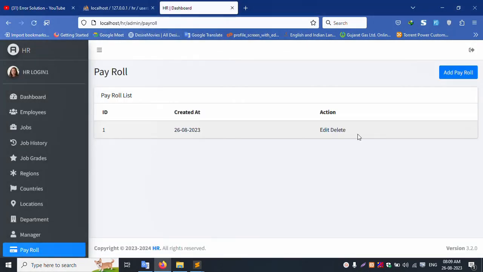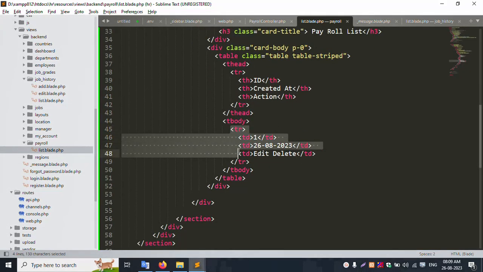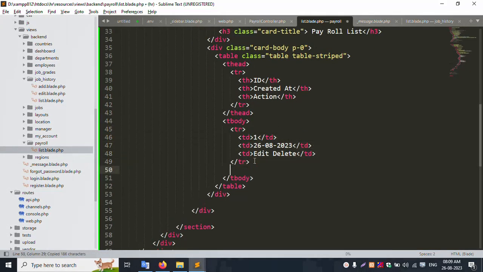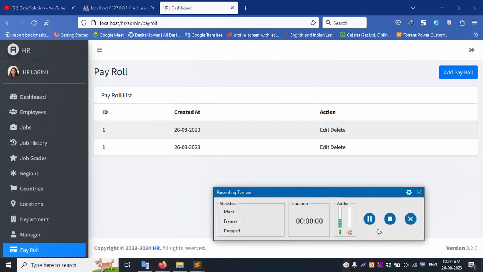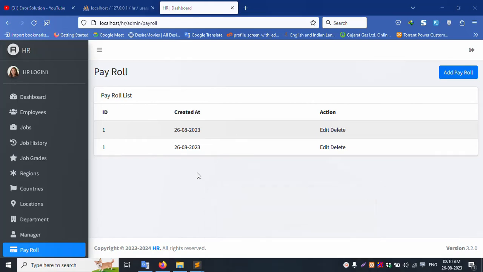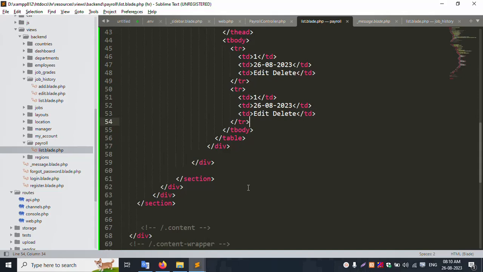Successfully the TD is available. Let's check: copy again and paste here. See again. Copy and refresh this saved page. Successfully set, all set.